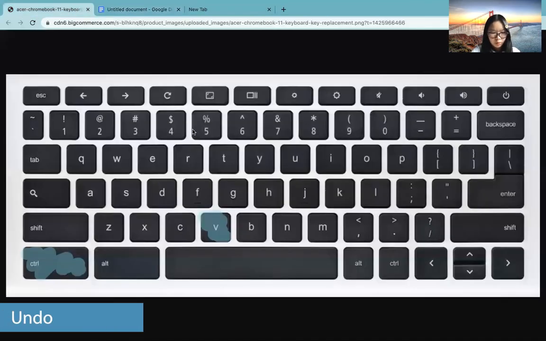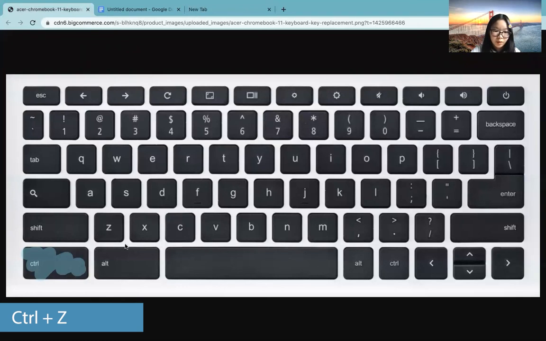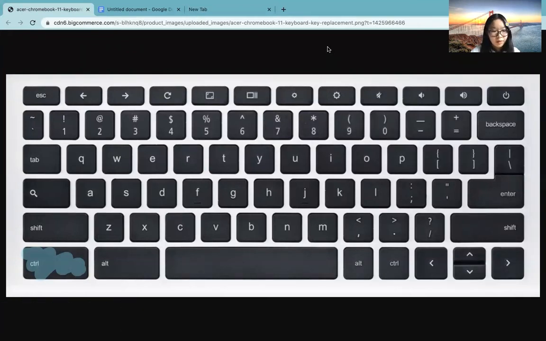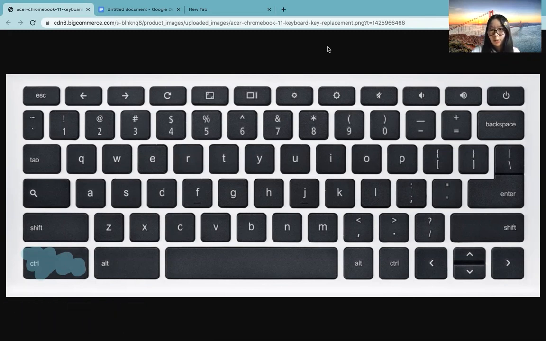Next, we're gonna do how to undo the text. What if you want the word you had before? You do Ctrl. The last one I have is how to refresh the page on your Chromebook.